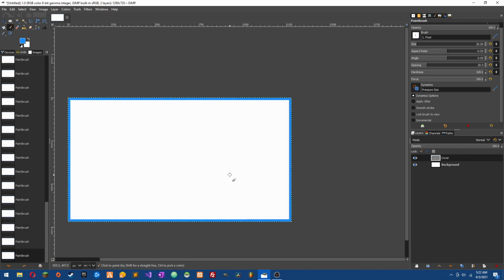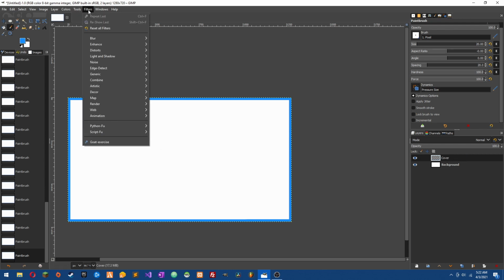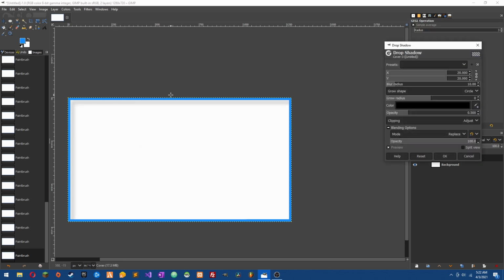Alright, once you get the border completely done, something we can do to give it a little bit more pop is make sure that we're on that layer that we just did. Go to filters, light and shadow, and let's go to the drop shadow. And then you can already see where I'm going here. So let's go ahead and center it. That means bringing X and Y to zero.